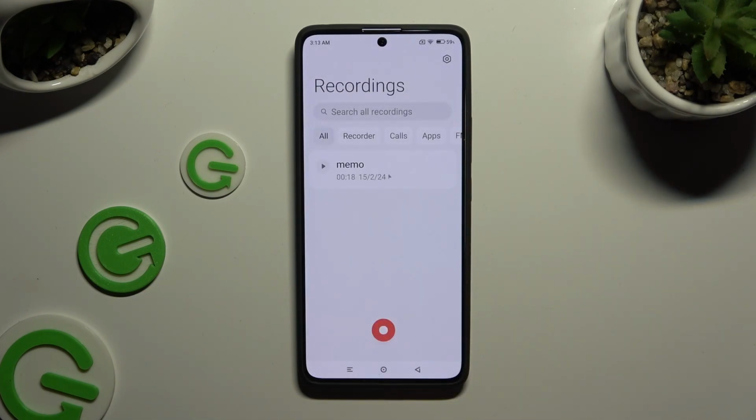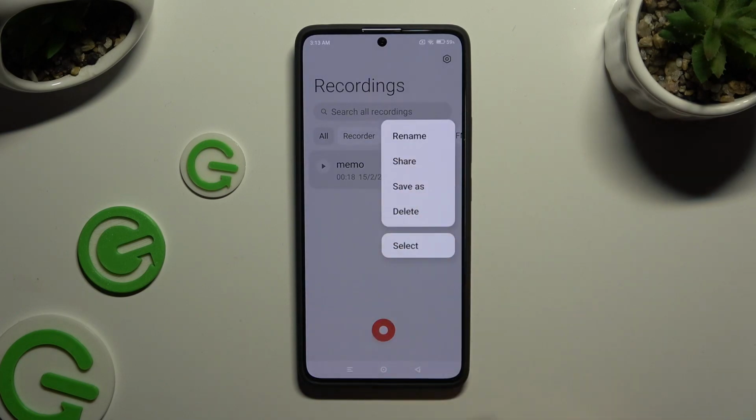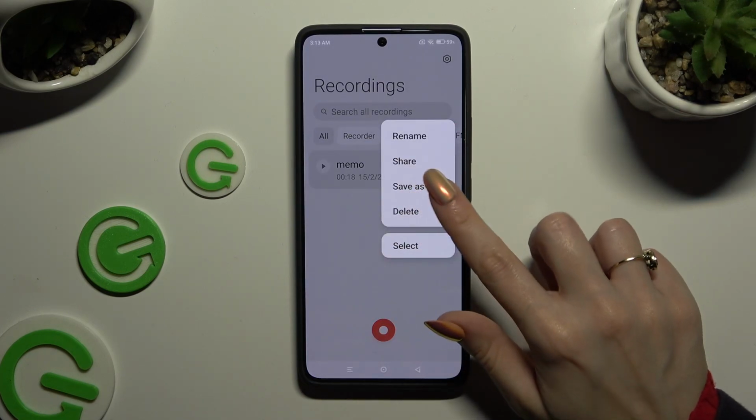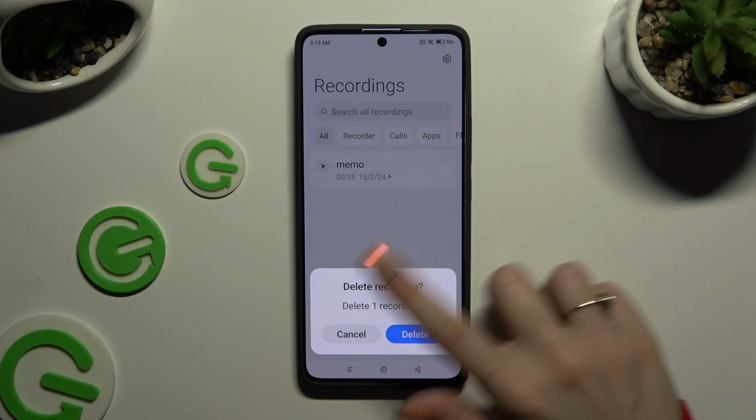If you wish to get rid of it, you need to hold it as well, but this time tap on Delete and select Delete in the pop-up.